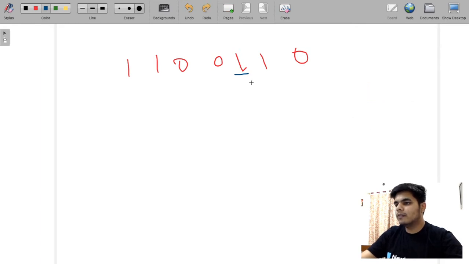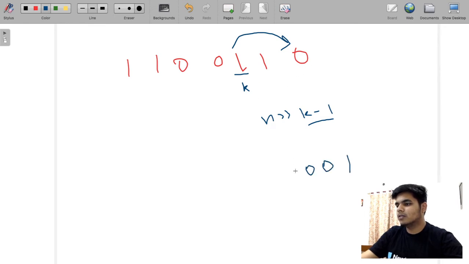We know which position we have to check, right? If this position is kth, then we will shift this kth bit to the first position, which means we do n right shift by k minus 1 times. Then this number will become something like 1 0 0 1 1, and all the rest are zeros.